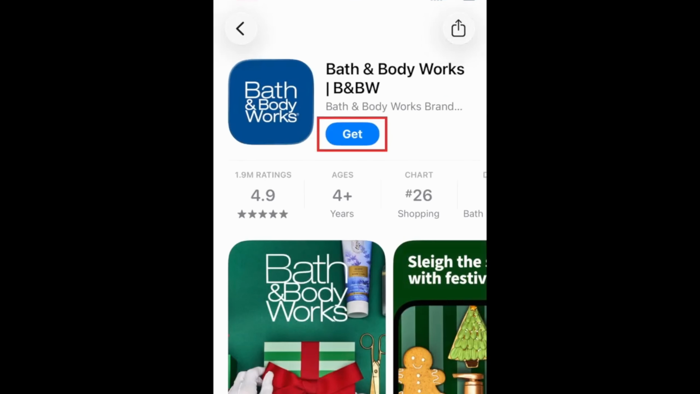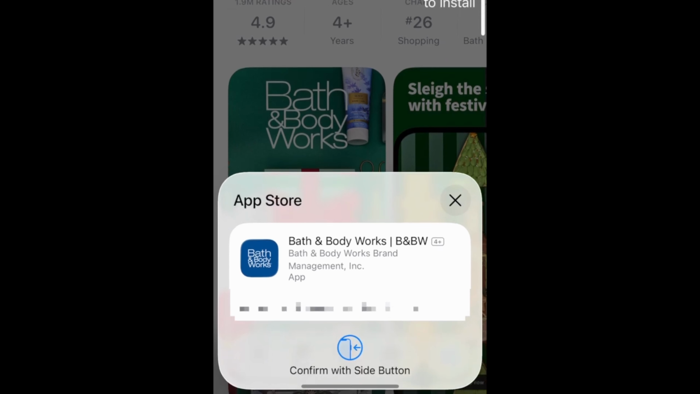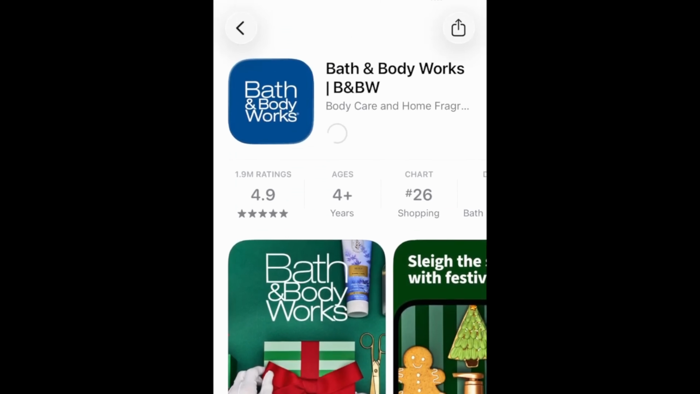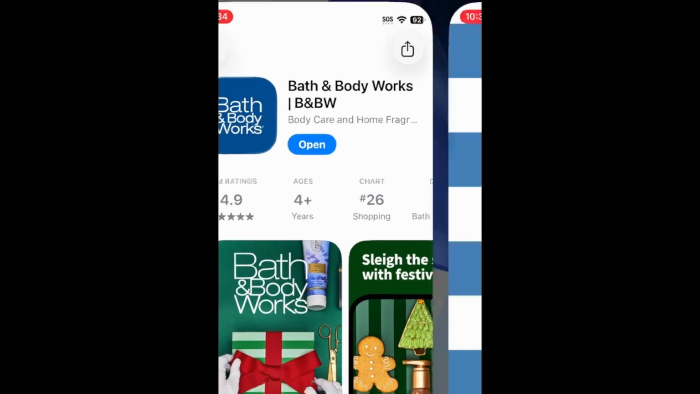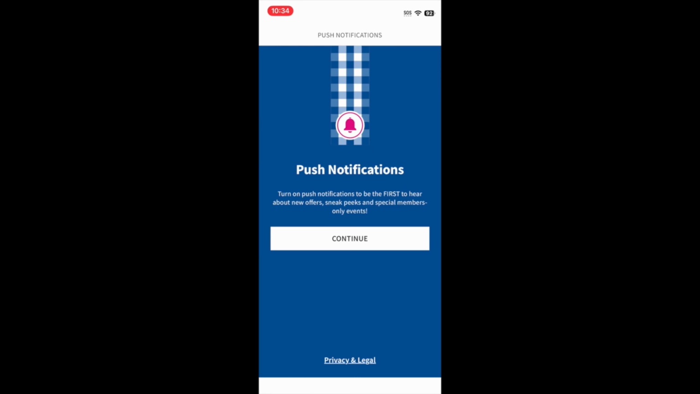Then tap Get. If prompted, use Face ID or enter your password to confirm that you want to download the app. Wait for the installation to complete. Then tap Open to start shopping the Bath & Body Works app. That's all it takes to download Bath & Body Works.